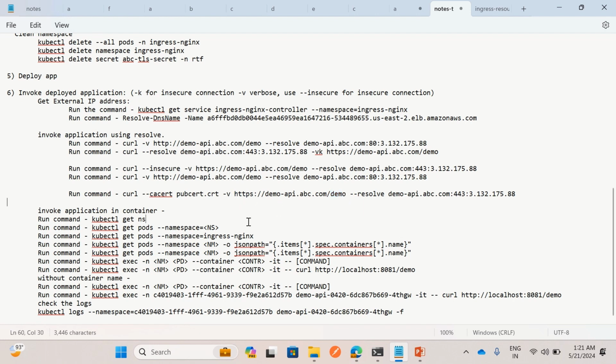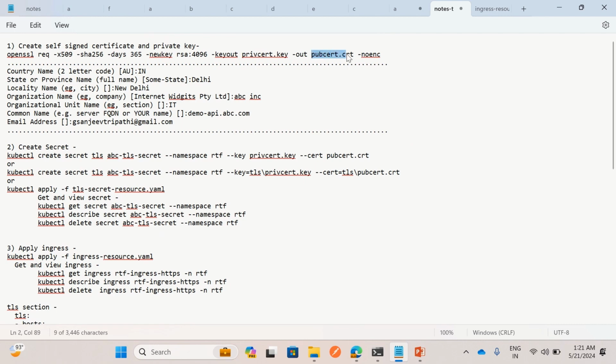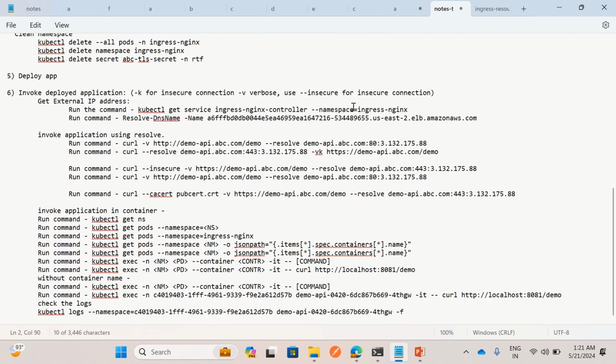-v is for verbose. And here I'm providing the CA certificate. The server certificate that we will receive from the server will be validated with this public certificate that we created initially using this command. And here is the name. So we are giving the same name, that's where our public certificate exists. So this certificate and the certificate that will come from the server will be validated and this should be the same. Then only we will receive the response from this URL.